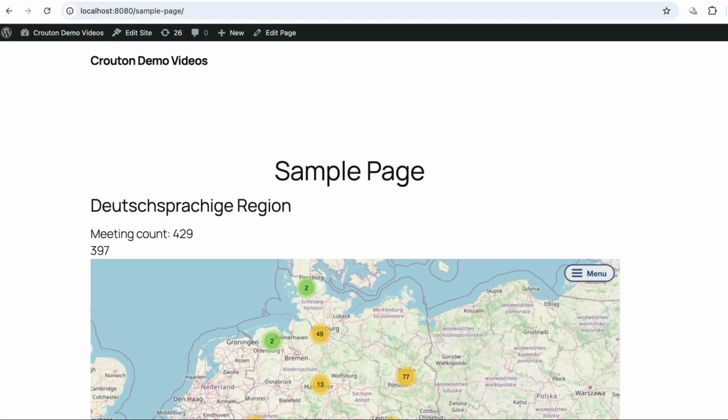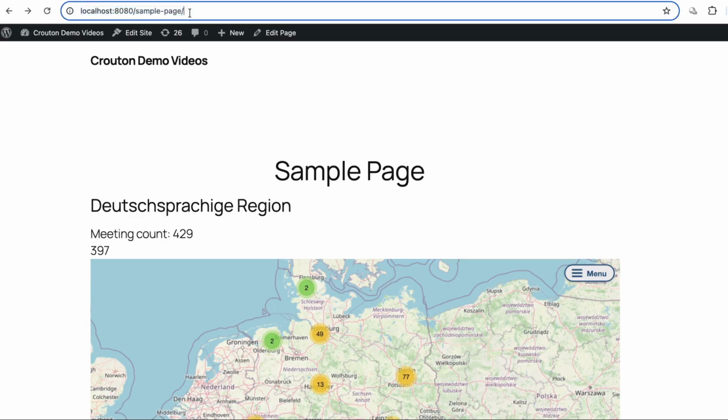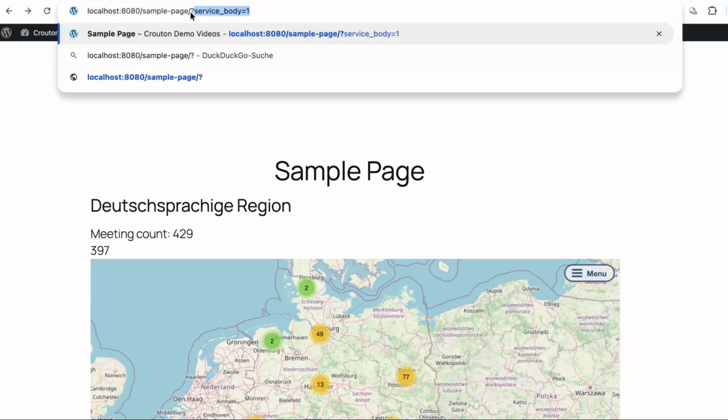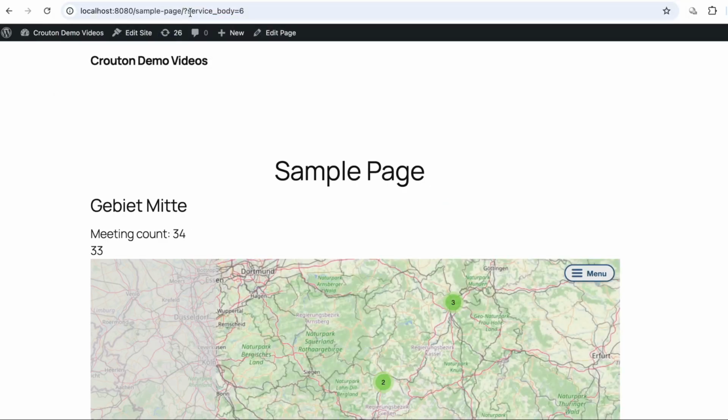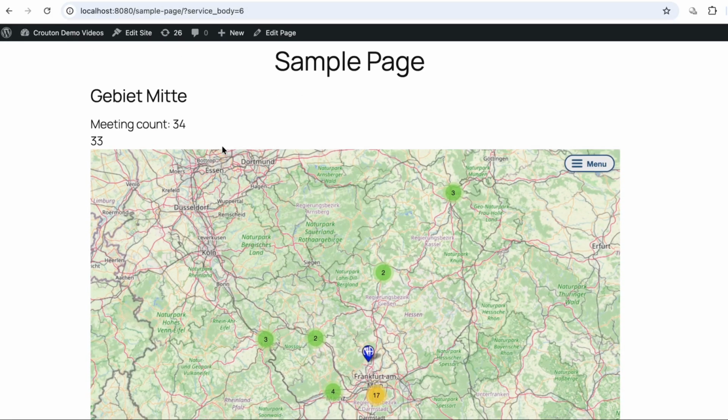So, attributes in the shortcode can overwrite the settings made in the backend. But there's more. We can add attributes to the URL, just add them to the query string, that's the part after the question mark, and those parameters will overwrite the parameters in the shortcode. I haven't changed the page at all, but it now shows the service body set by the URL.